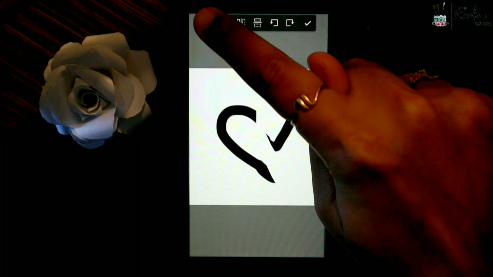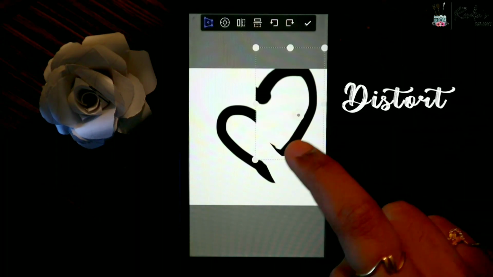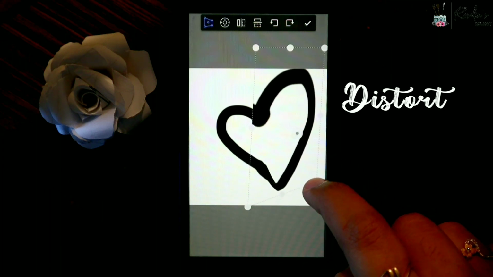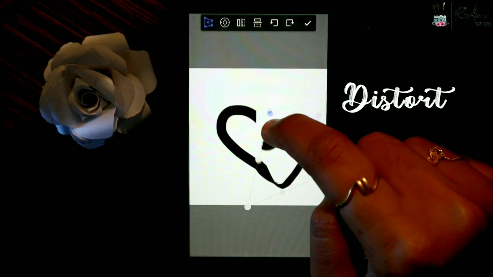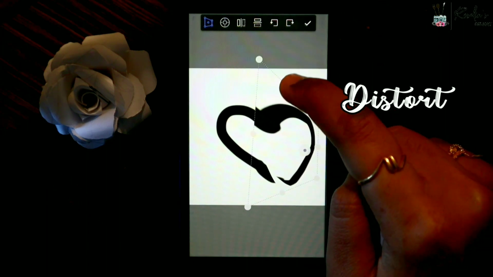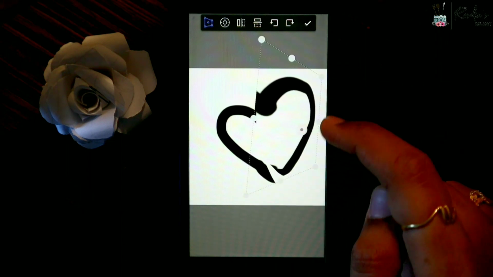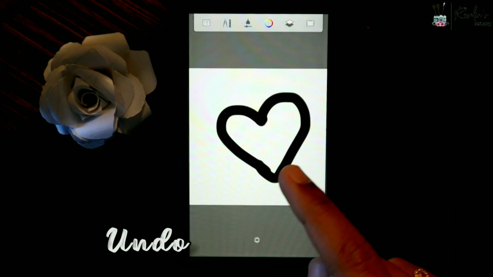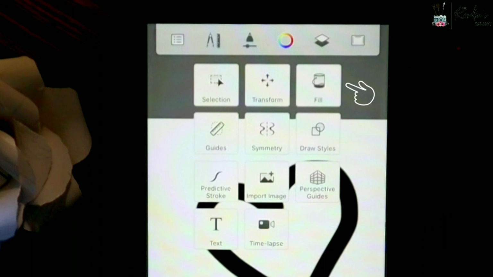So this one here will distort the entire selection. Like you can just change the shape, drag it here and there, it will entirely distort the whole selection. So once you're done with all the changes, you just need to give the tick so that it's saved. I just did undo so that it goes back to the way it was.